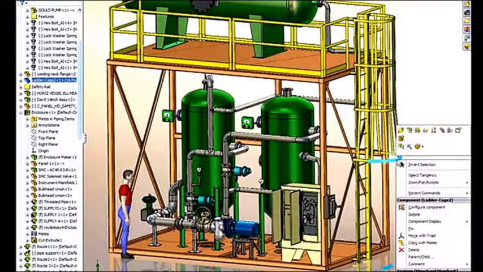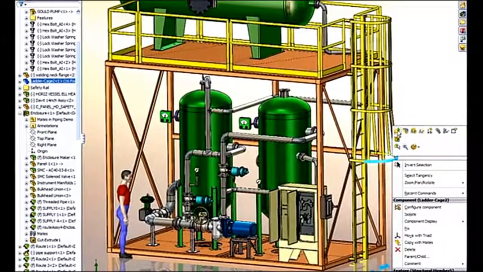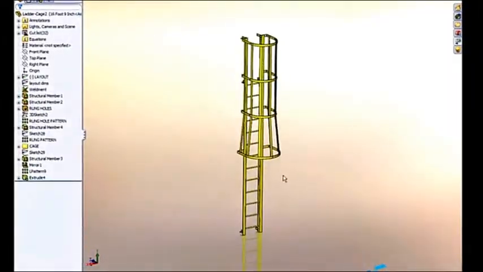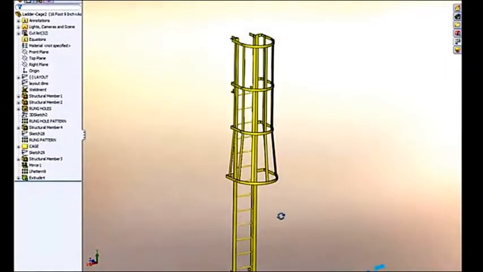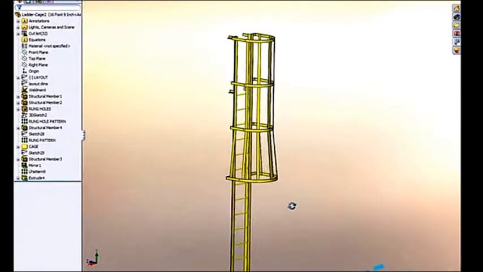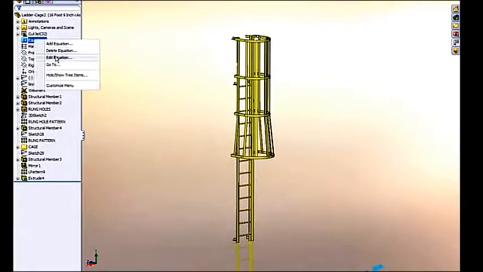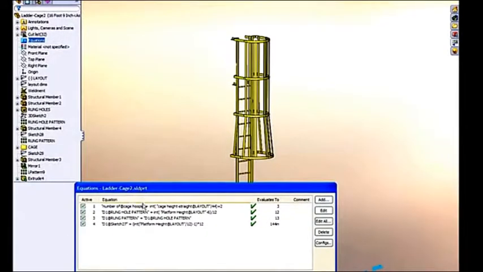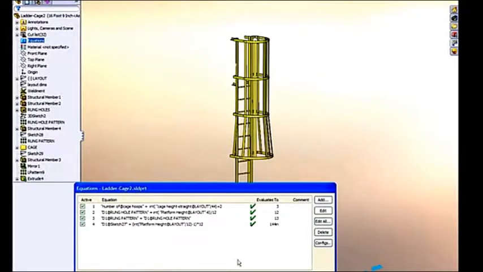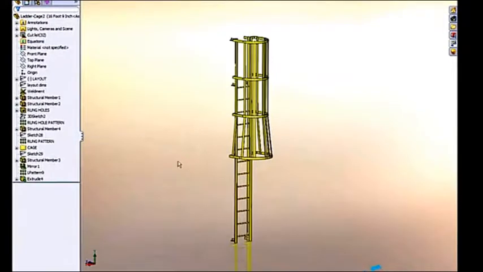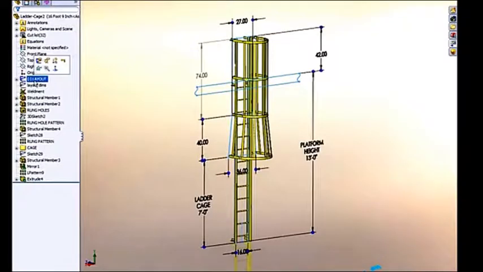Now we've talked a lot about automation and how we can reuse existing components. Let's open this ladder up in its own window. Now this may be something that's used quite often in your designs. In this case here we've actually done some automation. Let's take a look at the equations that we have. We have some equations that control the number of cage hoops based on the height. We also control the number of rungs that we have in our design based on that height as well.